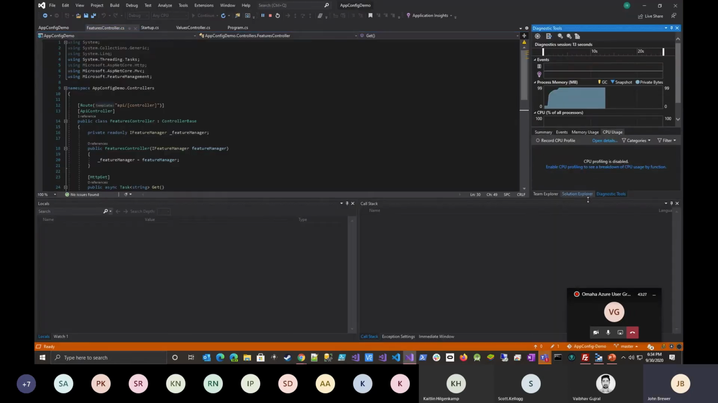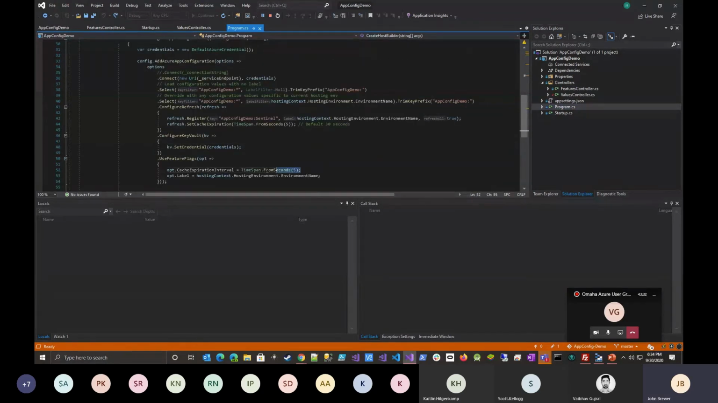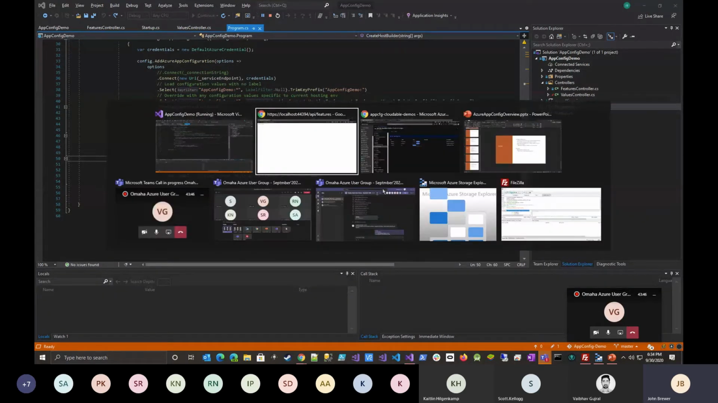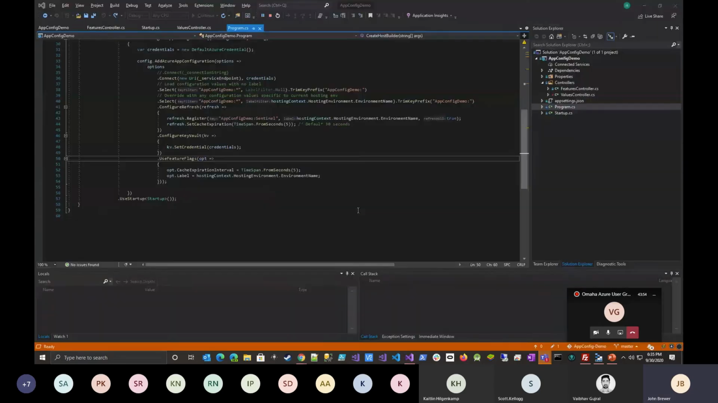If we go back to our configuration of this, which I stepped over, again, I've got a cache expiration interval of 5 seconds. So after 5 seconds, in this case, there's no Sentinel to change. I just have to go change that feature to be disabled. And within 5 seconds, this will go and see that feature has been changed. So we'll do that real quick. Feature A in development, turn it off. Refresh this. Should give us about 5 seconds, but there we go. It's disabled.